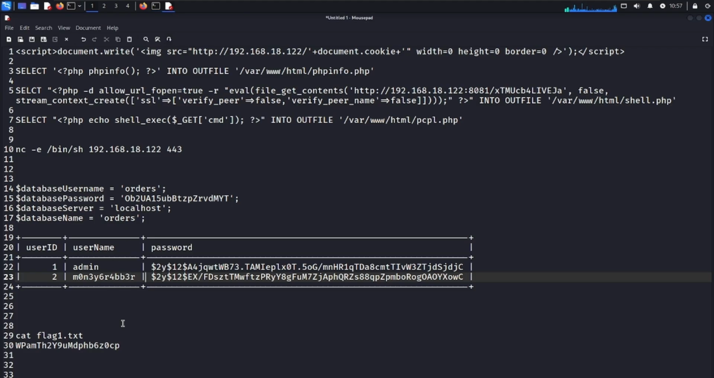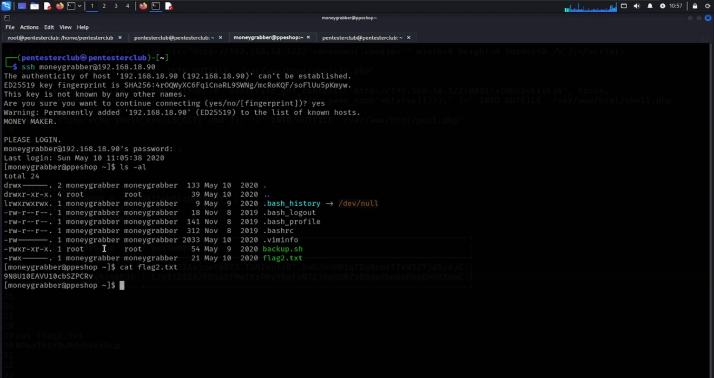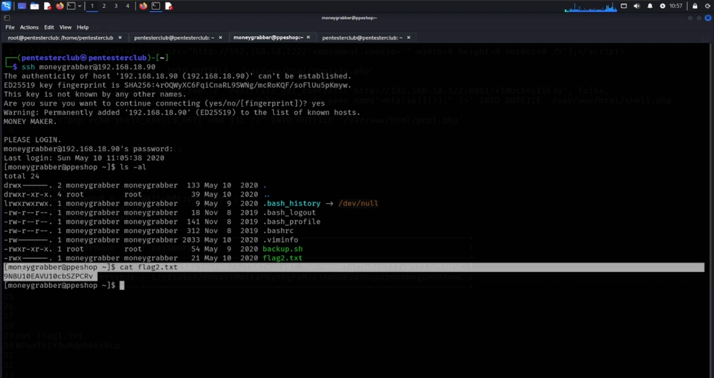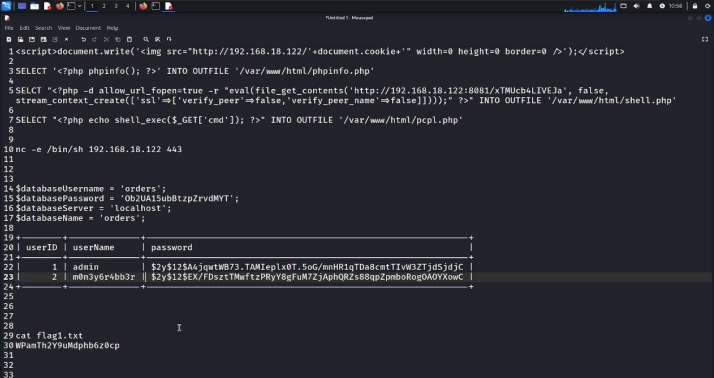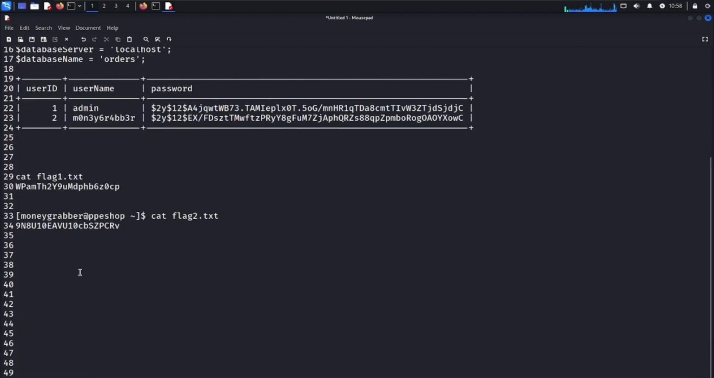So let's look here, come back. So this is the flag 2. So we have identified flag 2. Now we just need to get the last flag. So we already know this one.